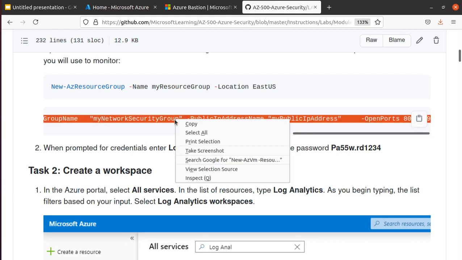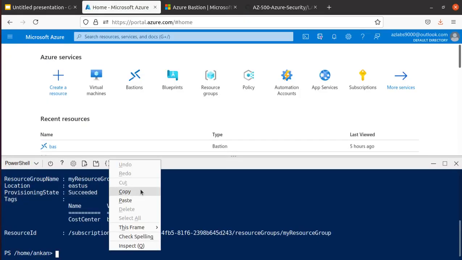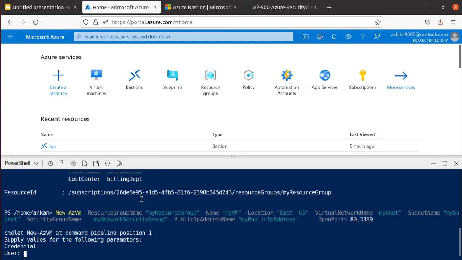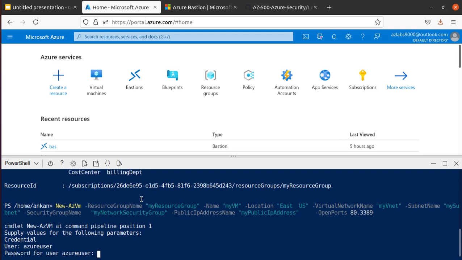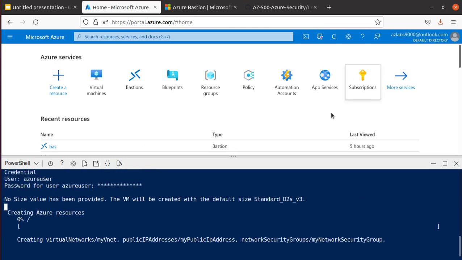So let's copy the whole command, come back over here, run this command and hit enter. It's asking for a user name, so let's say Azure user, and I'm going to provide a password, and it's going to deploy this virtual machine momentarily.